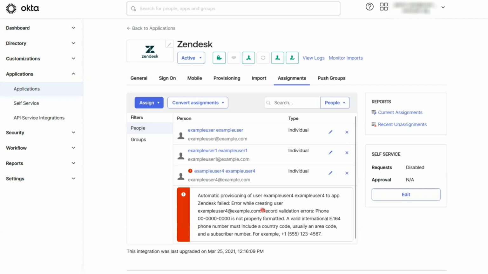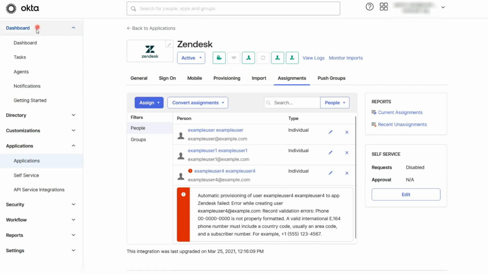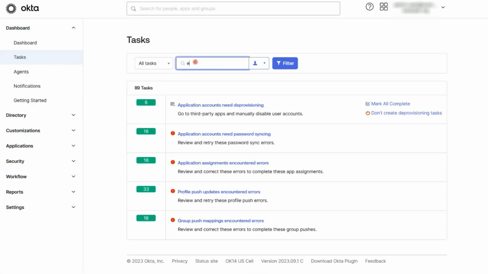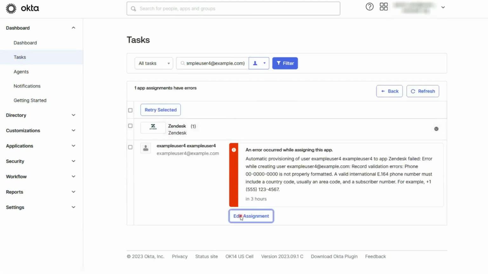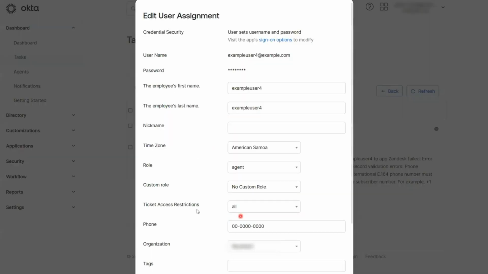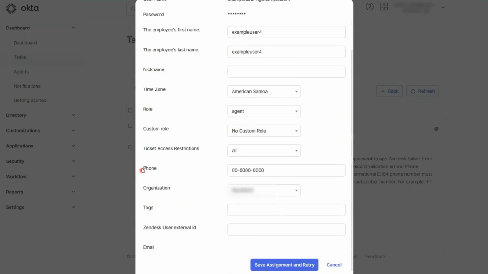The first option is if you want to keep phone validation enabled on the Zendesk side. Start by going to the Okta admin console, look under Dashboard, then select Tasks. Find the task for the user you need to fix and click Edit Assignment. Enter the user's phone number in the correct E164 format. For example, +18002190964. Then, save your changes.